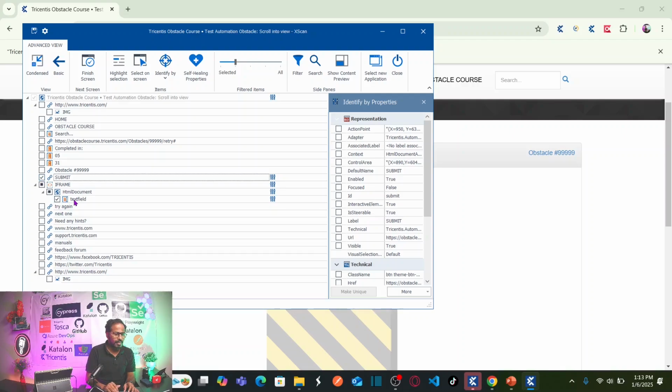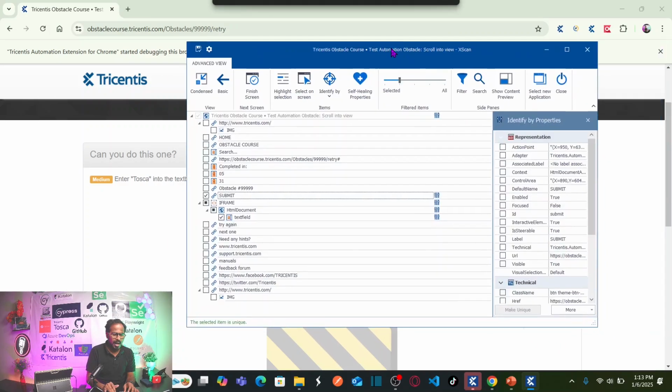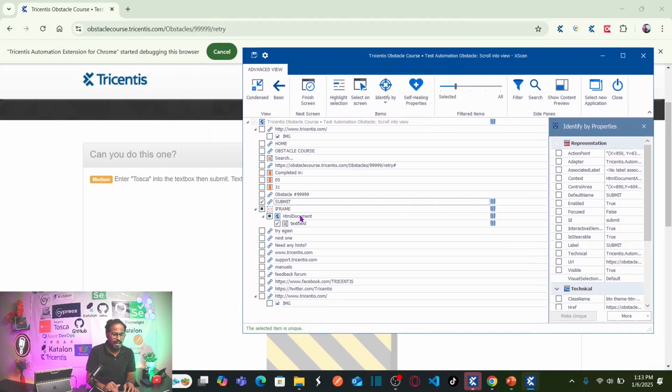If you observe closely, this text field is under the HTML document. Basically this is under an iframe and then the HTML document. Under the HTML document you have a text field. That's why this text field is actually blocked by another object as well.